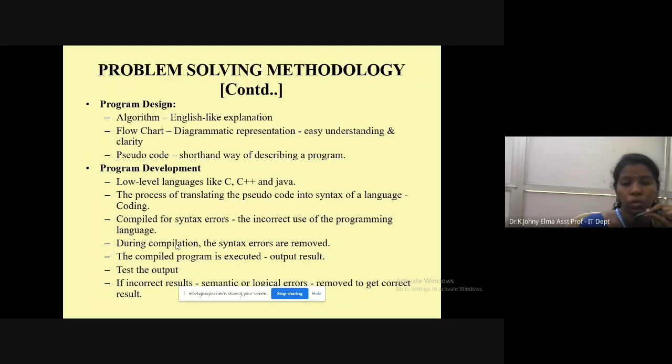Okay, and the next one is pseudocode, that is a short way of describing a program. We cannot execute the pseudocode, only the program we can execute, but this pseudocode will help us to write the program. If we want to write a program, first of all you can write a pseudocode. On seeing that pseudocode, it will make it easy to write a program. Is that clear? What is a pseudocode? Yes, ma'am. Okay, so we have algorithm, flowchart, and pseudocode. So pseudocode is a short way of describing a program.